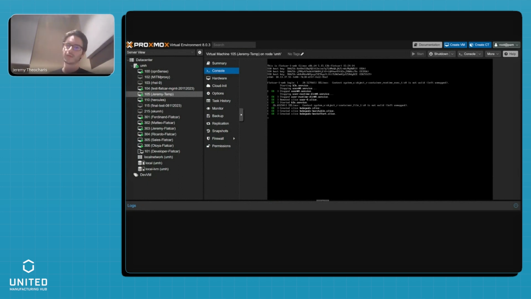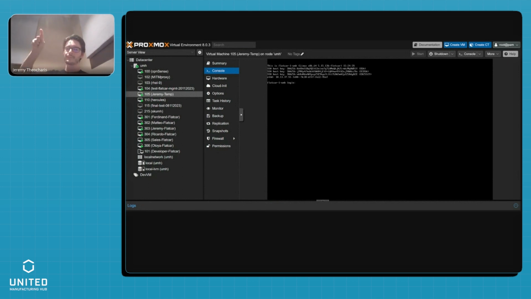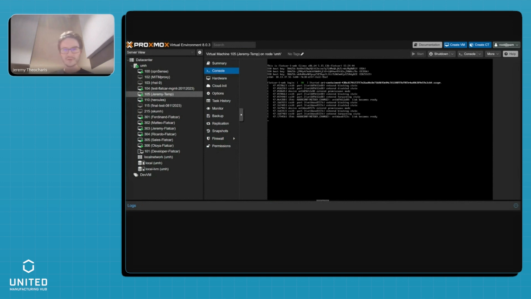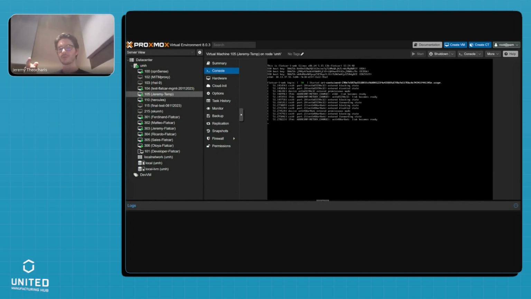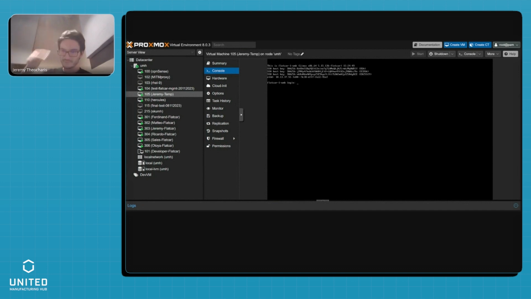So what happens is it will boot the default installation. It will install Flatcar to the operating system. It will restart, and now we have Flatcar running, and from there on it will install kubectl, it will install Helm, it will install everything else, and also install the UMH, etc. So it will do everything automatically.